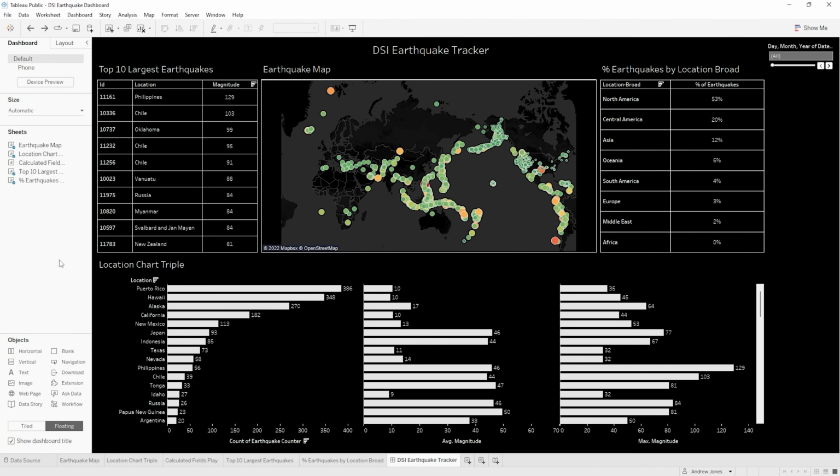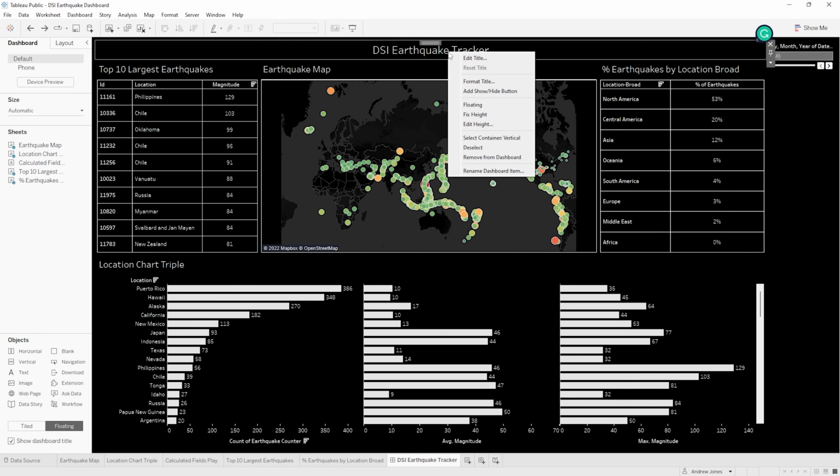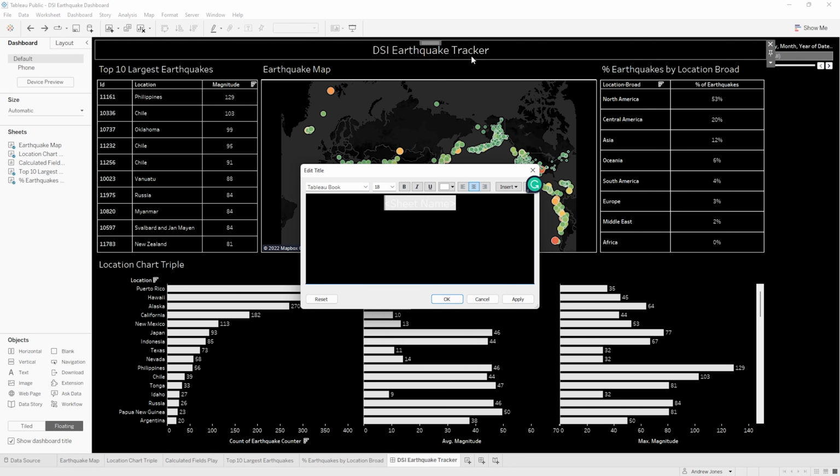So let's start with our dashboard title up the top here, as I think we need to make that a bit more prominent. So if we go up here and right click on our title and then edit title, we can see in this box that it is currently just using the sheet name dynamically. So we could of course change this to whatever we want, but it's probably fine as it is.